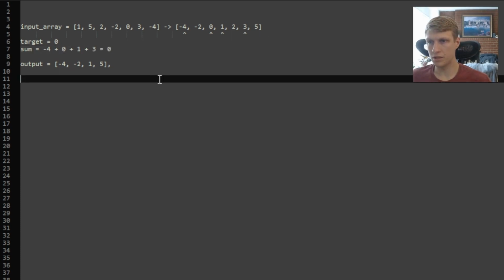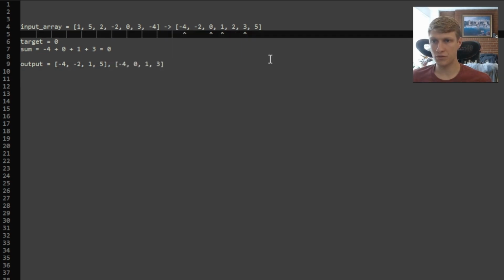Now our quadruplet is -4, 0, 1, and 3. Adding that up, it's 0, which is equal to our target. So we'll add this quadruplet to our output. And at this point, moving our left and right pointers towards each other will make them overlap, so we'll move on to our next index.